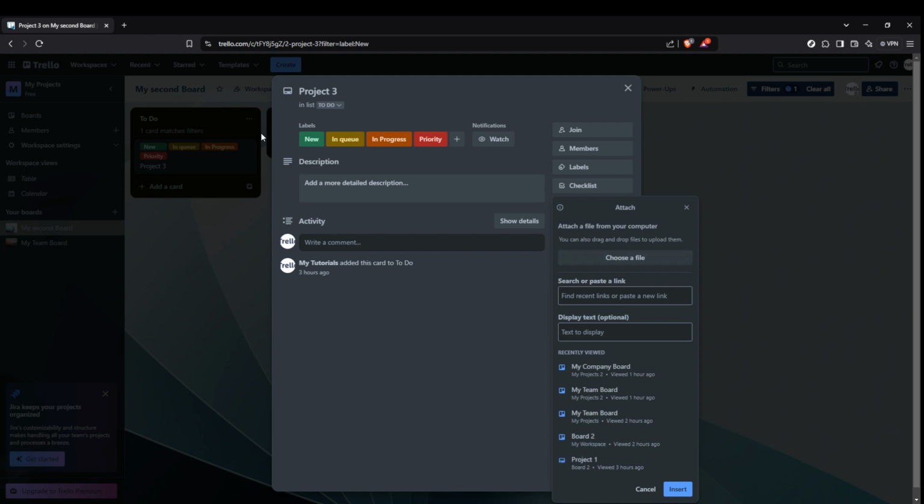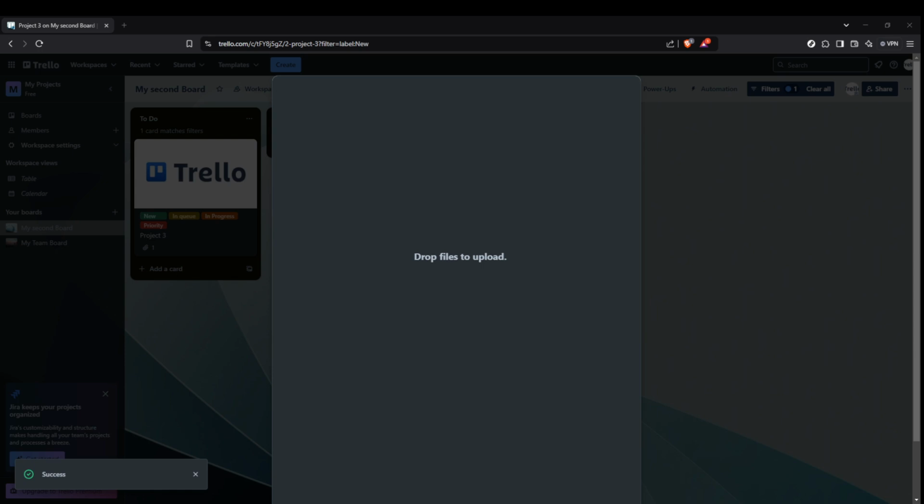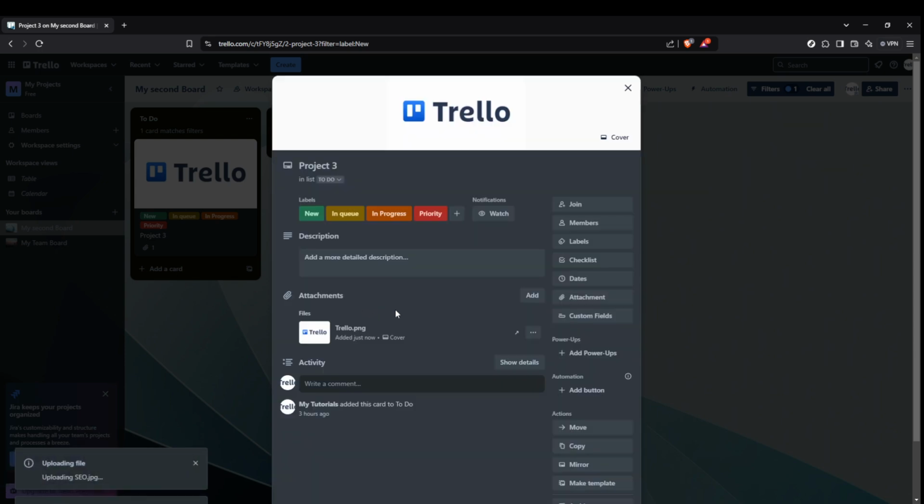Alternatively, if you're someone who prefers a quick and intuitive method, Trello has you covered. You can simply drag and drop the file directly onto the card. This feature is particularly handy when you have multiple files open, or when you're in the middle of polishing a document and want to attach the newest version seamlessly.